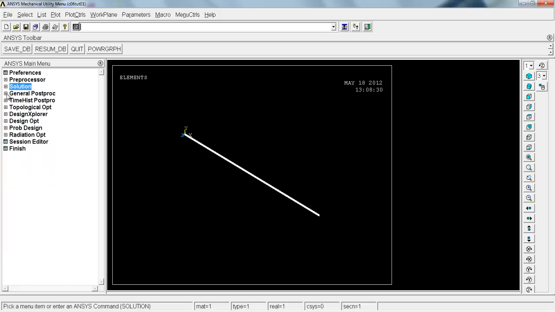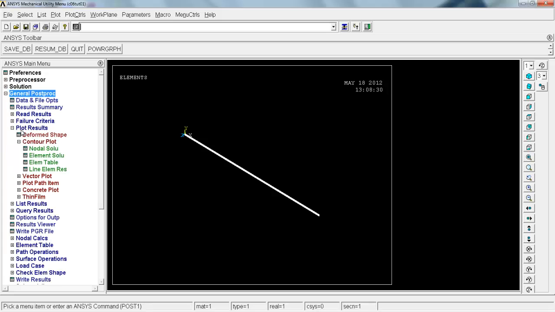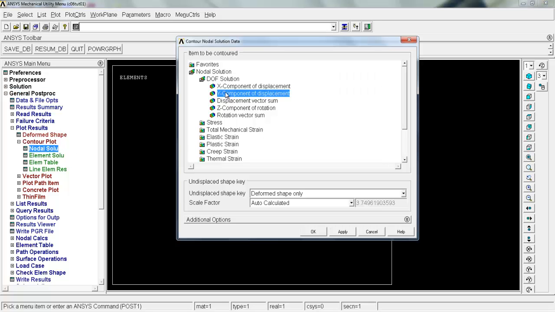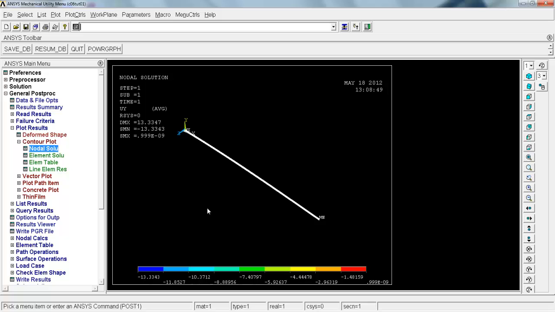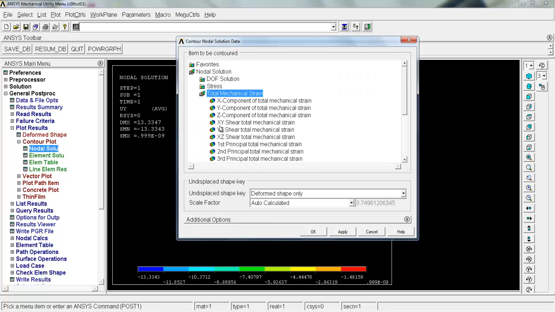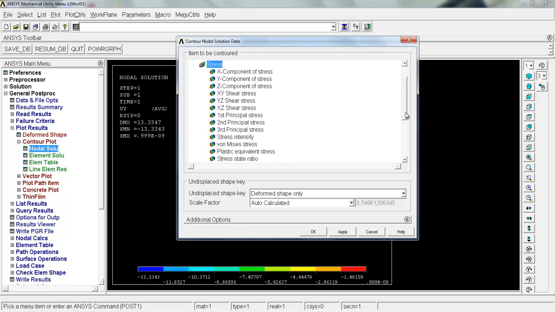Various methods are there. You go to general post processor, plot result, contour plot, nodal solution. I need to see the y component deflection. This is the deflection which you can see, and this is the minimum, and you can see it through a range of plots. And when you see the stress result primarily, there you will get the validation technique. If you see the stress, that also you can see here.